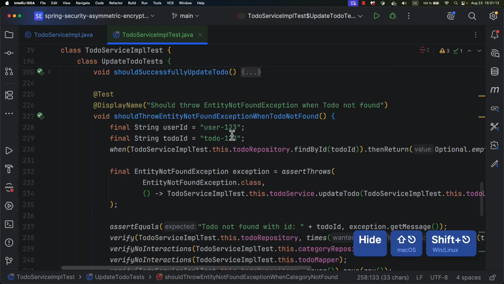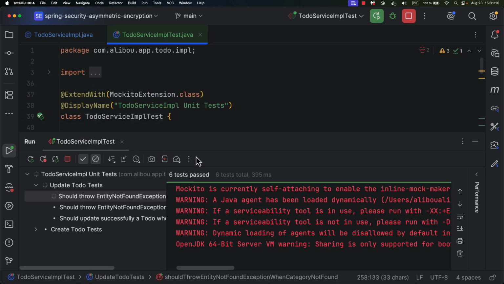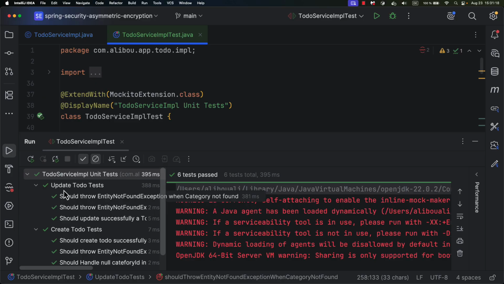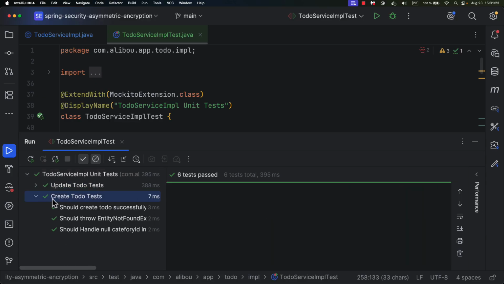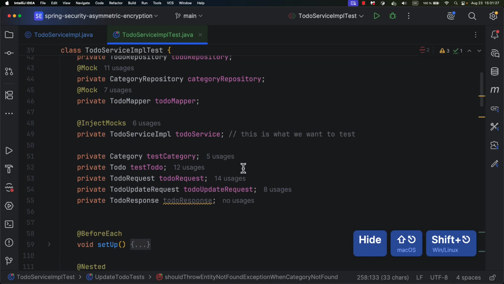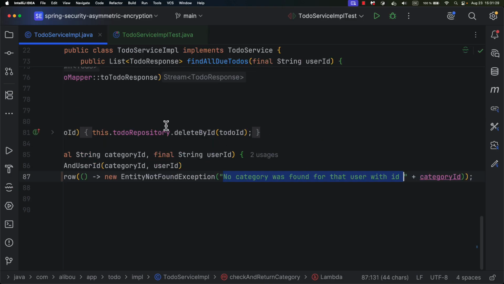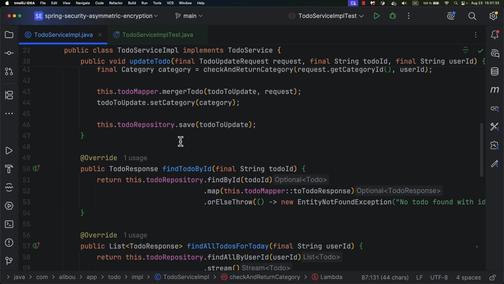And now let's run the full suite. All right, so let's run everything and make sure that everything works as expected. So update todo, all the tests are passing. The same for create todo. So now we implemented the first two methods, or rather we tested the first two methods, which are create todo and update todo.